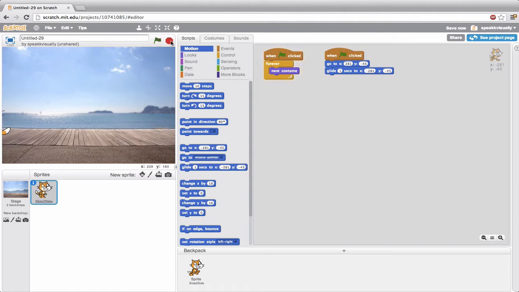So okay, he's running, which is hilarious. So maybe we slow him down a little bit. Maybe we say 3. So 3 seconds to glide across. See how that looks? Pretty awesome. Maybe a little bit quicker. No, yeah, let's do a little bit quicker.